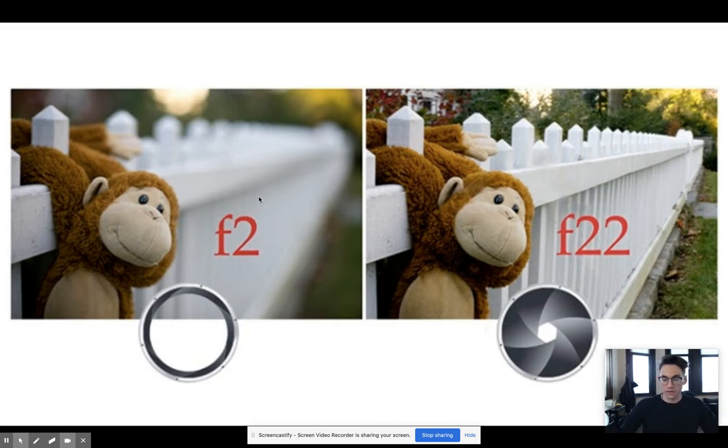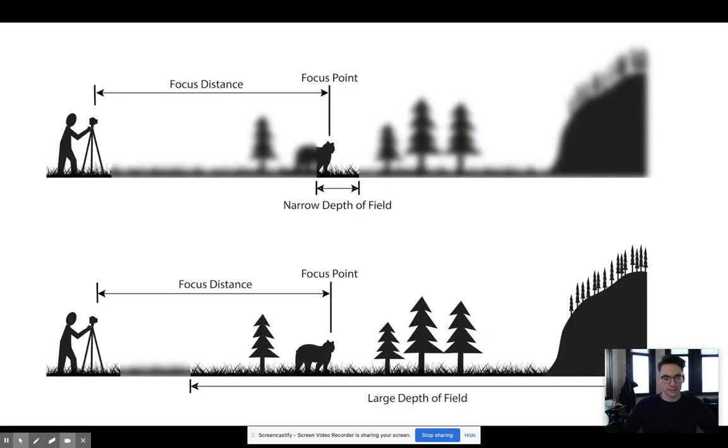So again, we have another example to sort of show this. F2, okay, the hole is much bigger. The monkey in the front is in focus and the blur of the fence is in the background. Versus F22, where the whole thing is in focus, or at least is all sharp, okay? But again, the higher the number, the smaller the hole. The smaller the hole, the more background you're going to see.